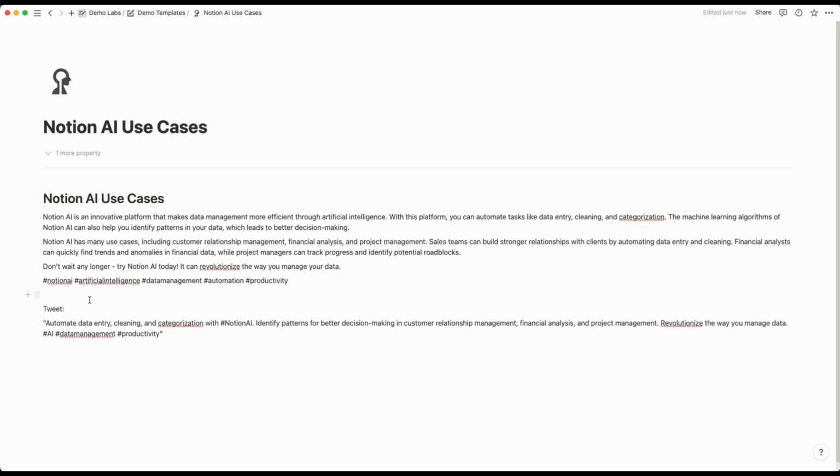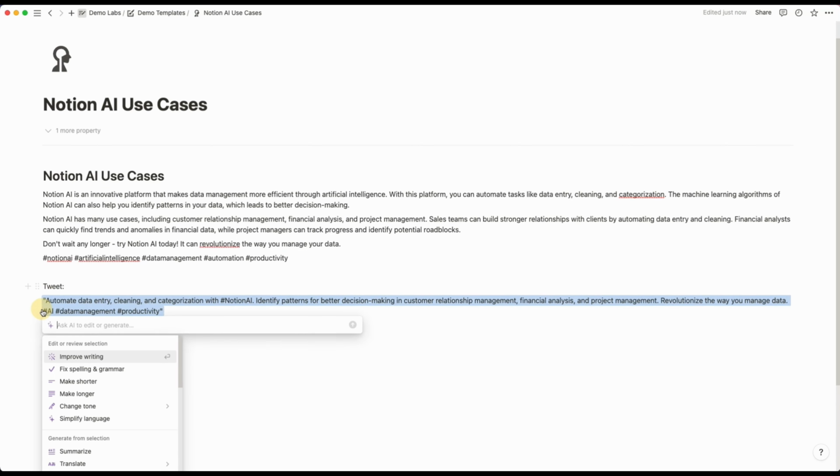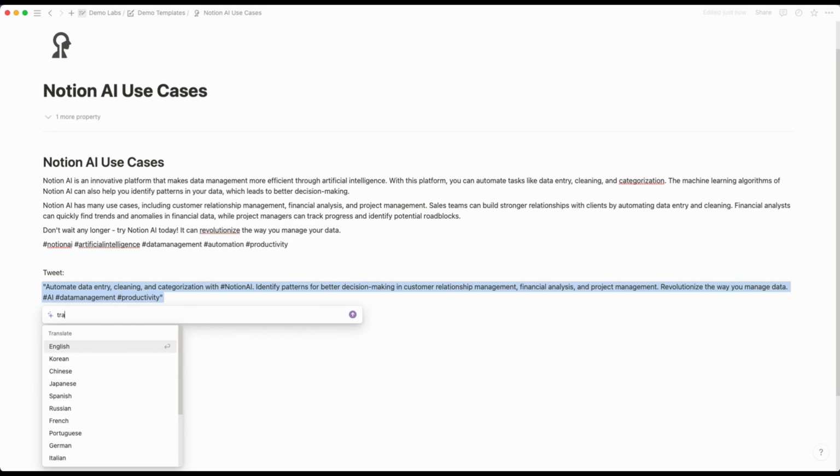There's one more thing that I want to do, and that is a very incredible capability that Notion AI has, which is to translate this content into another language. So my native language is actually Portuguese, so I would love to be able to post in both English and Portuguese. So I'm going to go ahead and select my tweet, and then I'm going to ask the AI to translate it. And as you can see, it comes up with a list of languages that it can translate into, and Portuguese is one of them. So I'm going to go ahead and select Portuguese.